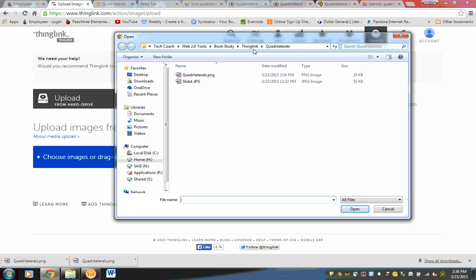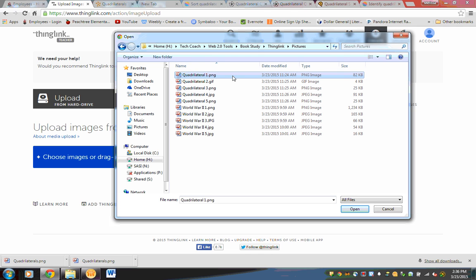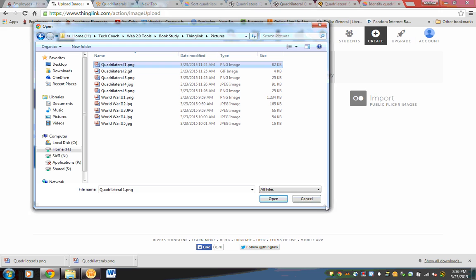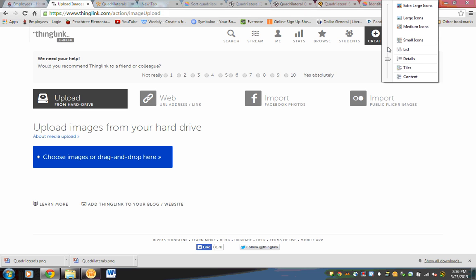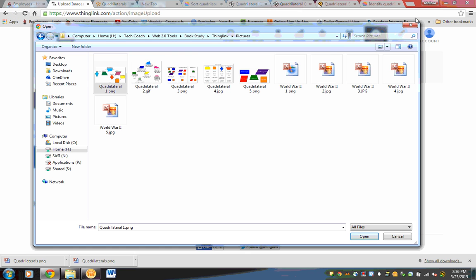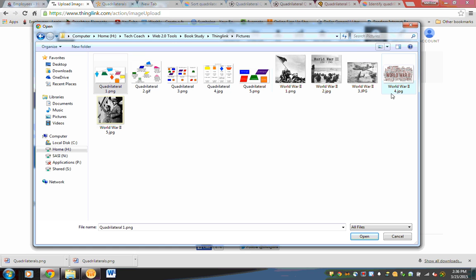So then you need to go to your folder, and you want to find your picture that you saved. You can see a while ago I saved some other pictures. If you're ever having trouble seeing them, you can't remember what you titled it or what it looks like, if you come over here, click More Options and click Large Icons, you can see what they look like.